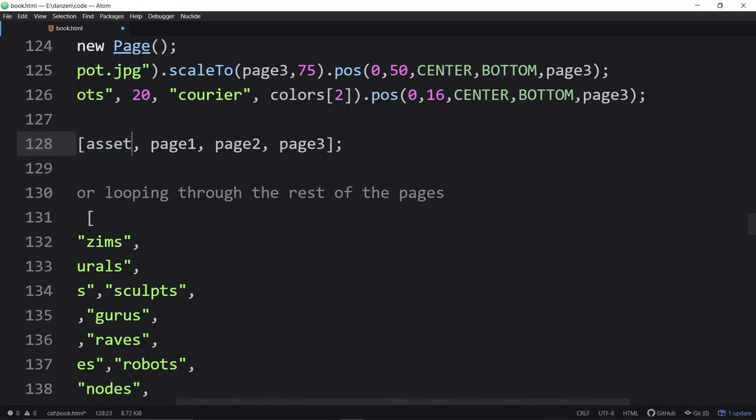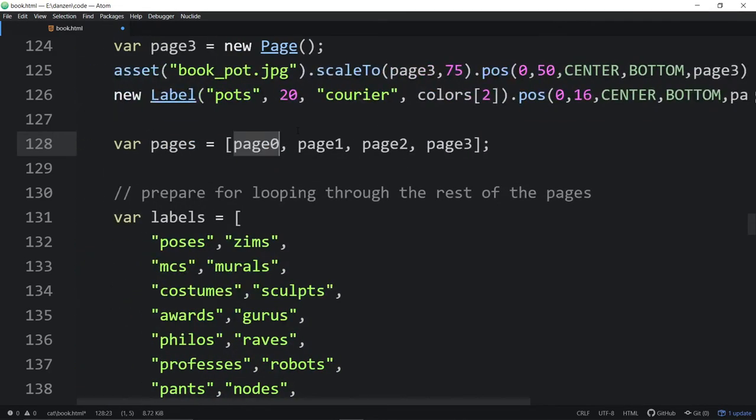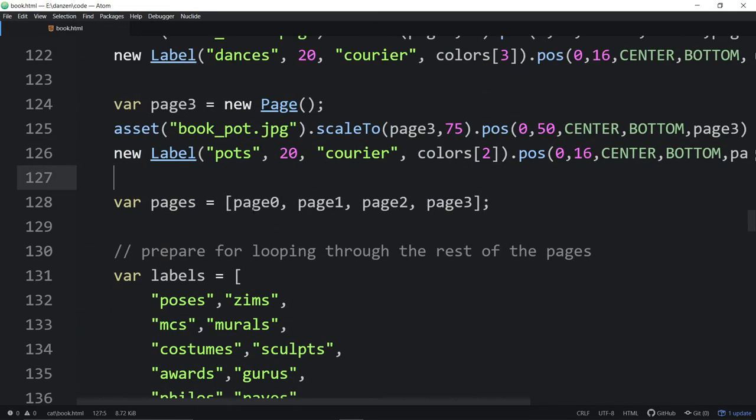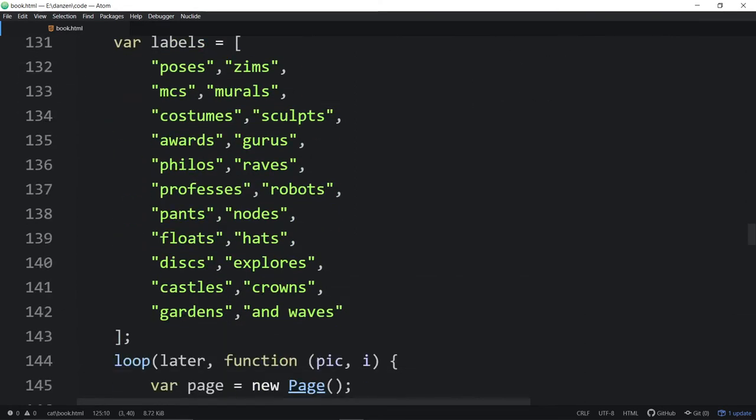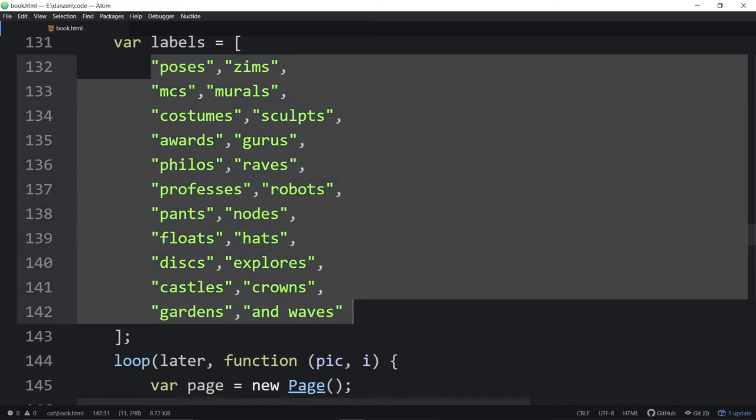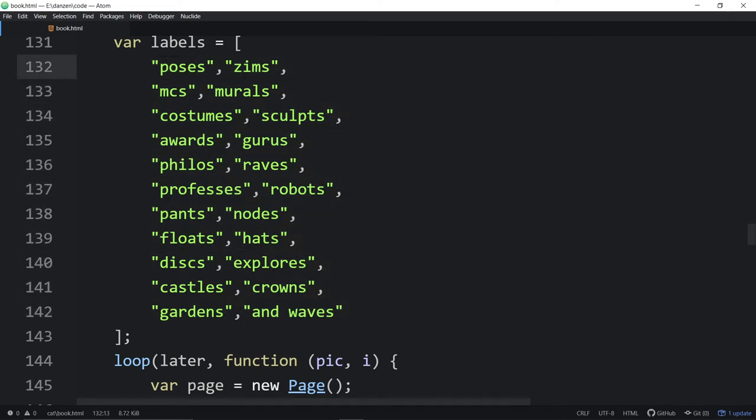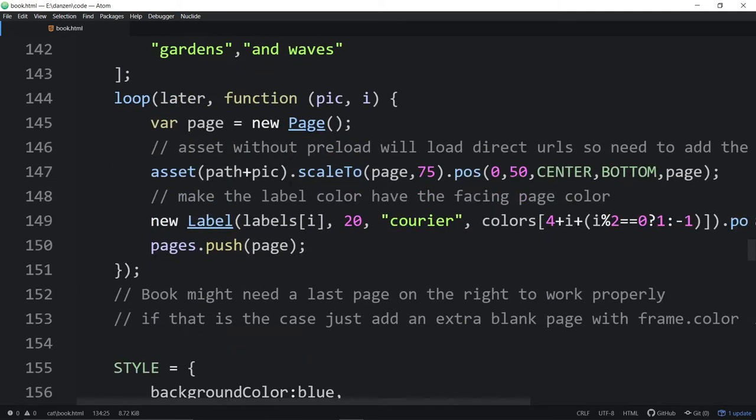So the assets that get loaded is what we would pass into the book. Here we're preparing custom pages stored as page zero, page one, page two, page three so far. So there they are. And now what we're going to do is take these labels, the labels that I want to put in there at the bottom. We're going to loop through the later images. So these are the images that we're making sort of automatically later on. Each time we get the pick, we make a new page, we grab an asset. In this case, it's the path plus the asset.